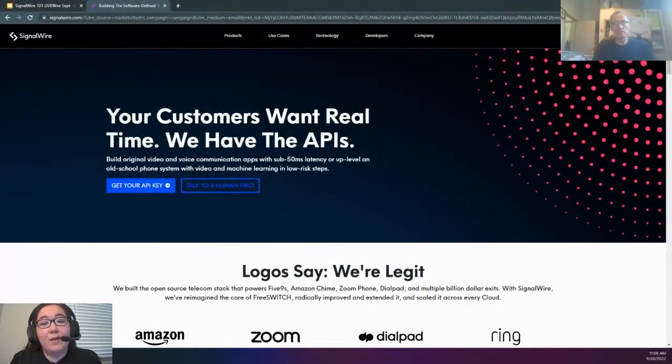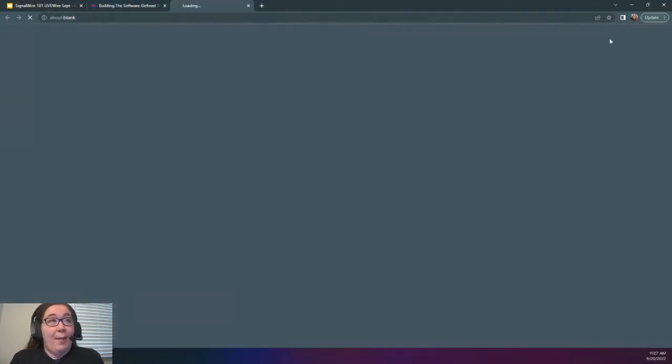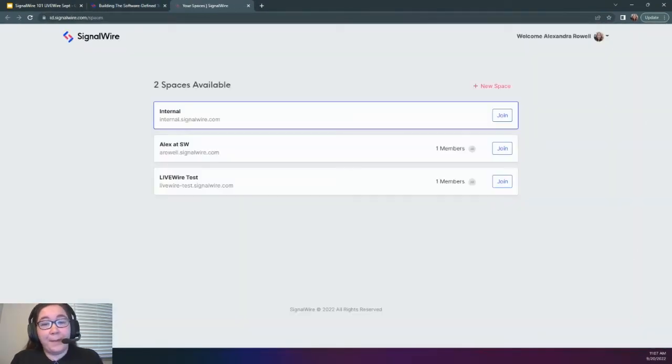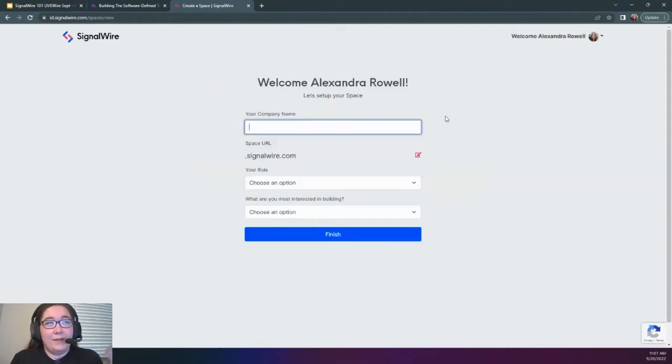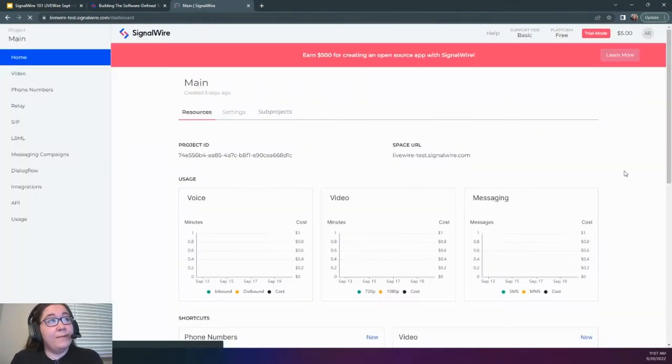For anyone that hasn't already signed up for a SignalWire account, you can head to signalwire.com and select sign up. And once you've signed up for your account, you'll be prompted to create a space. So I'm going to go ahead and log in. Since I've already got a space set up, quick thing, here's what space setup looks like. It's pretty quick and easy. But I've already got one set up, so I'm going to go ahead and join that one.